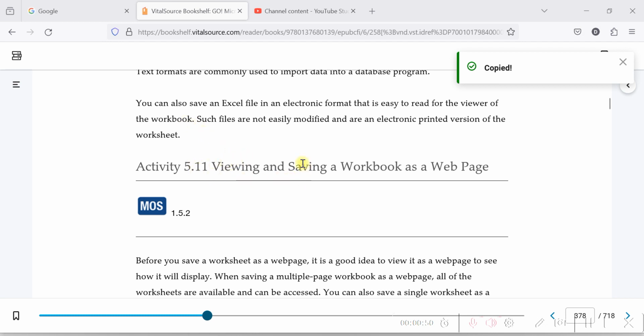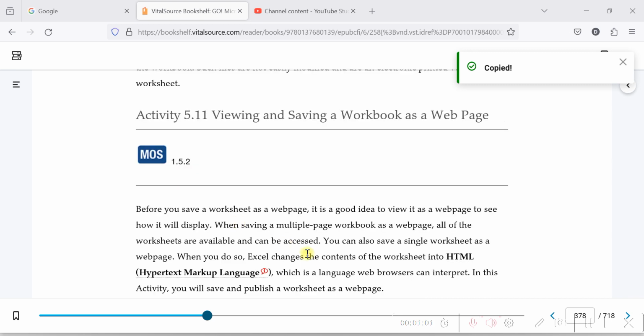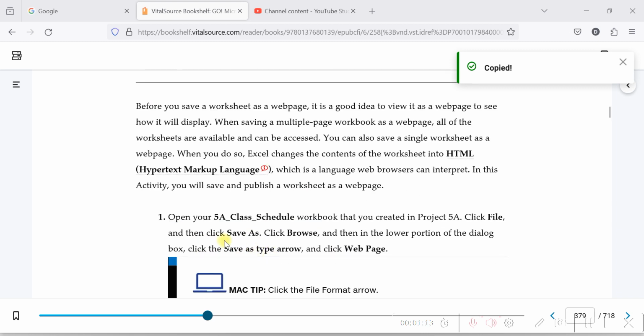And now we're going to go down to activity 5.11, Viewing and saving a workbook as a web page. Before you save a workbook as a web page, it's a good idea to view it as a web page, make sure it looks okay. Kind of makes sense to me. And when you're saving a multi-page workbook, all the worksheets are available and can be accessed. Okay, good enough. So open up 5A class schedule that we created in 5A.